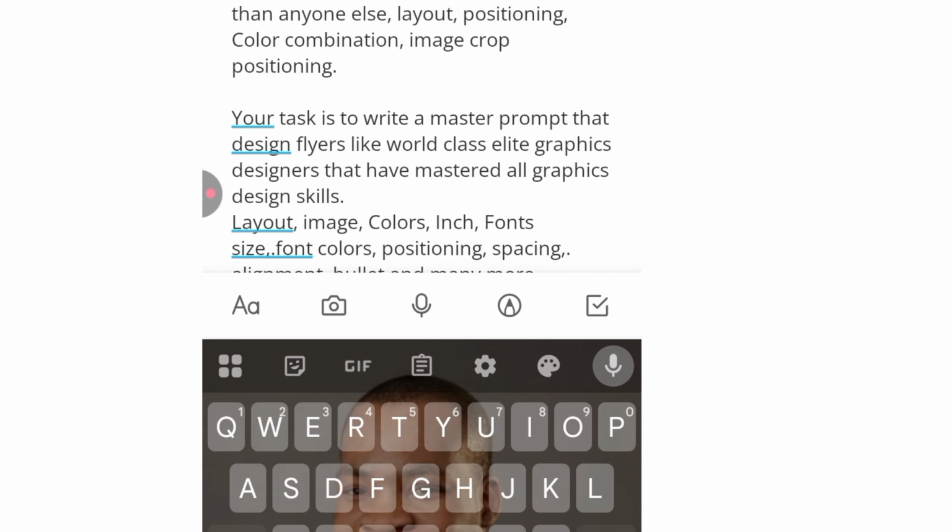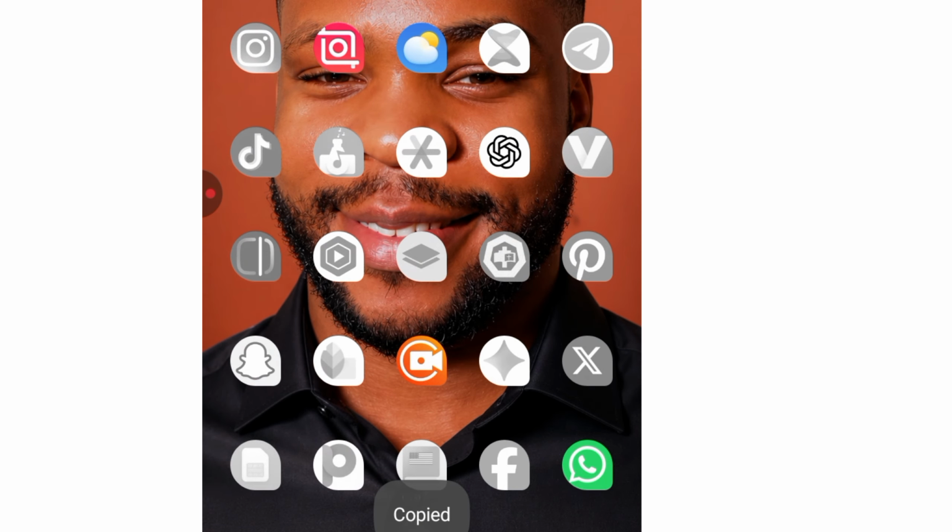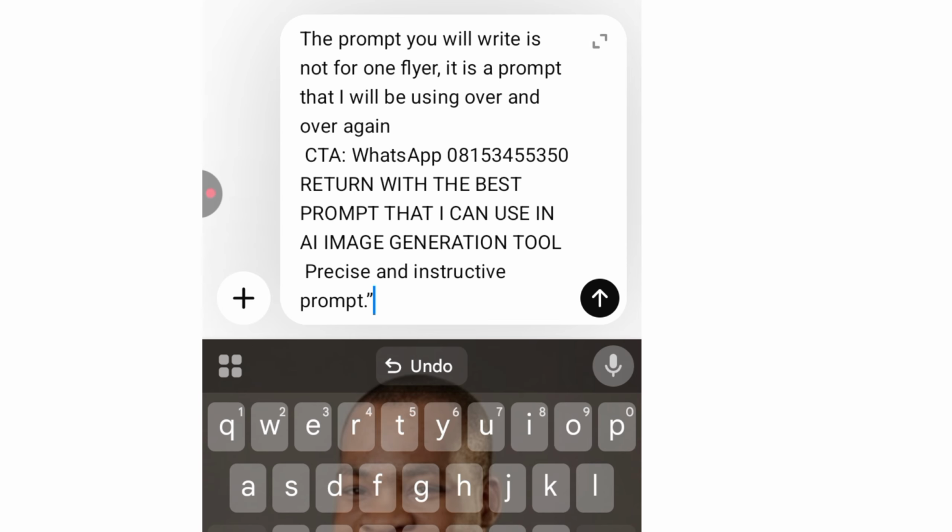I'm copying everything, and I will take it to ChatGPT, where we are going to get our brand new prompt. So I will send it. Once I send it, it's going to generate new prompts, so I just have to wait for it to get the job done.